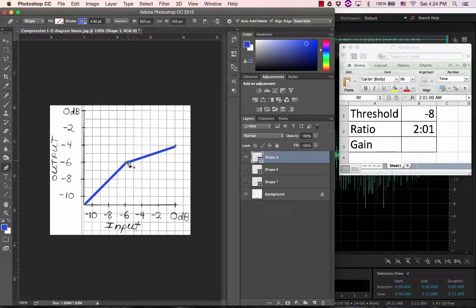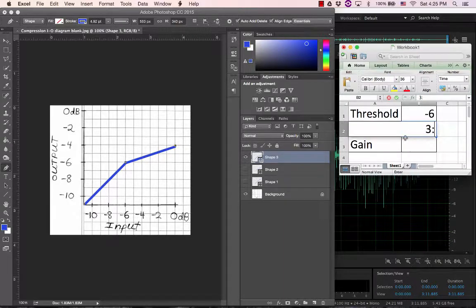Alright, now looking at this, my threshold is at -6, right there, they're the same. So let's type that in, -6. And what's my ratio this time? So I go up 1, and I have to go over 1, 2, 3 until it crosses. So that means my ratio is 3-to-1.